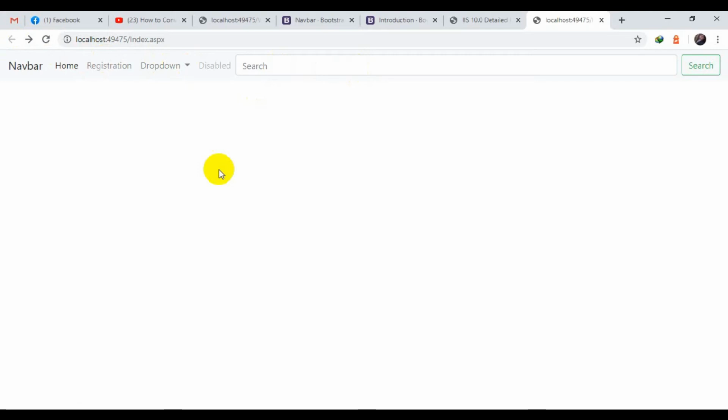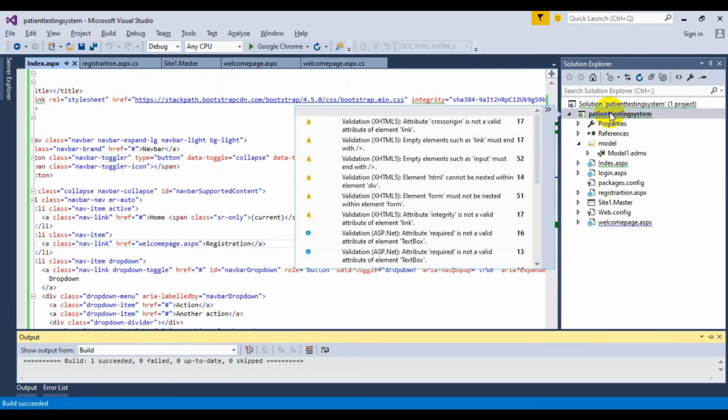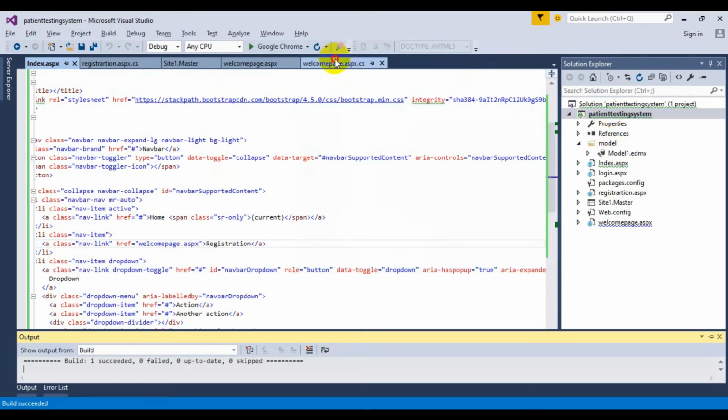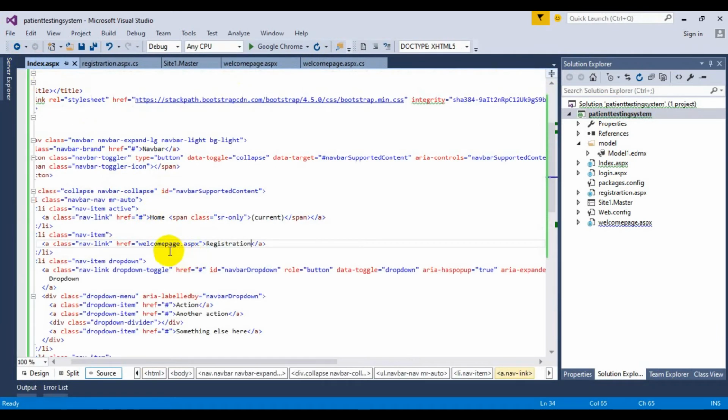If you want to add your own pages, such as home, contact, or about us, just right click and add a new web form. It's only a web form. Copy its URL and paste it in that particular index file, in the href. This is the following thing that we have done here.